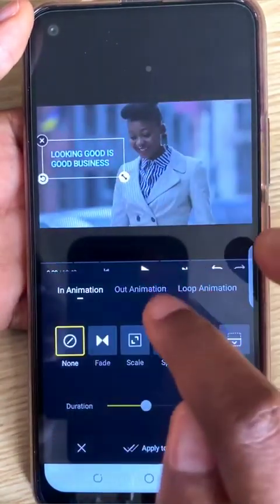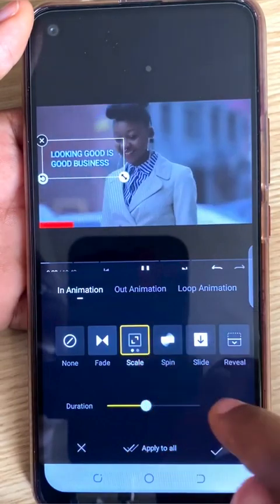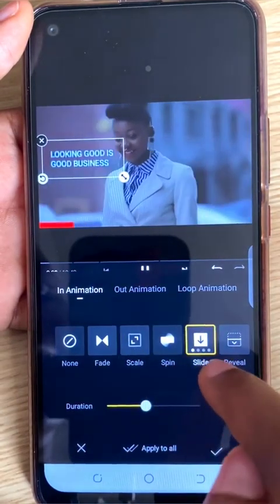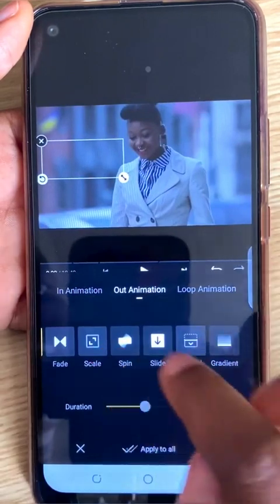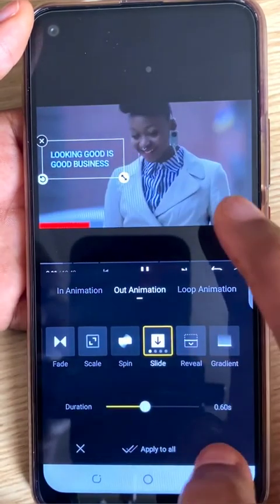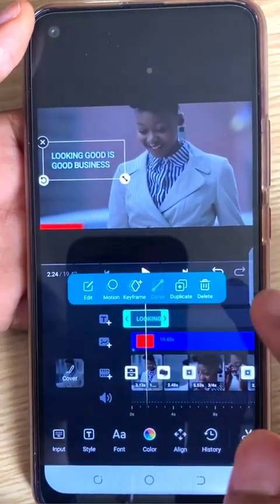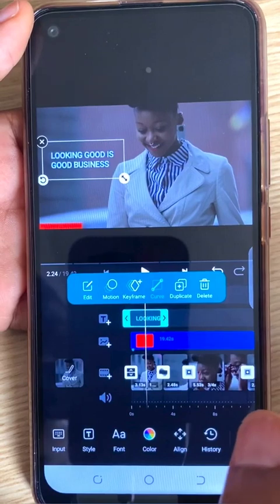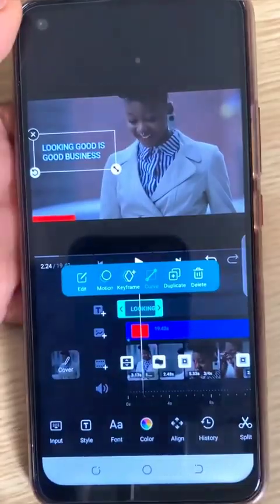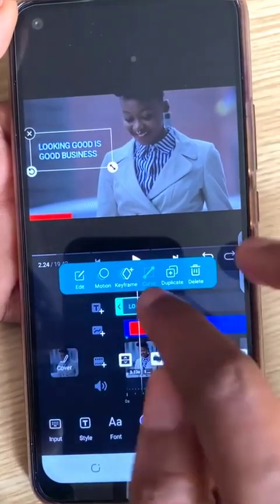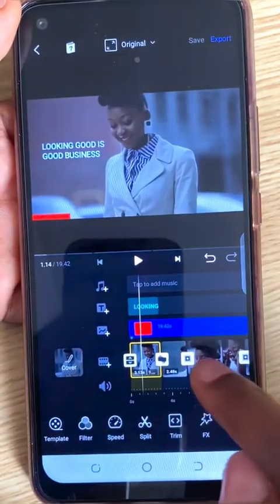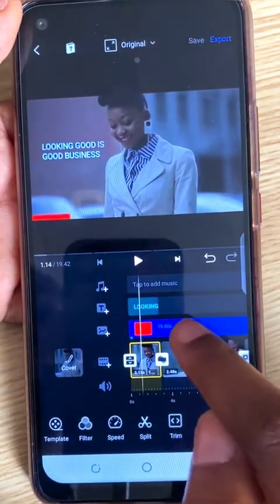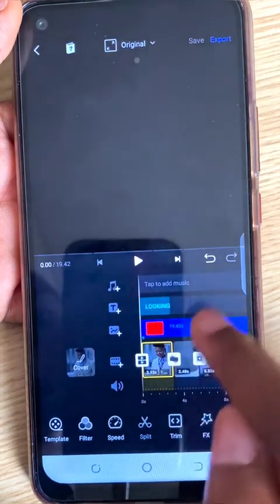Then I'll add motion. I'll let it scale in, or no, slide in and out. I want it to slide down. Yeah. Okay. Oh no, I have an idea. Okay, no, let's just leave it. So now we've added our text, PIP, transition, and the rest.